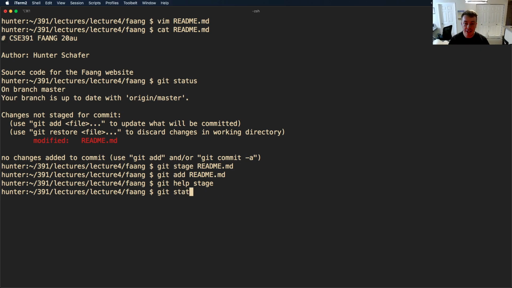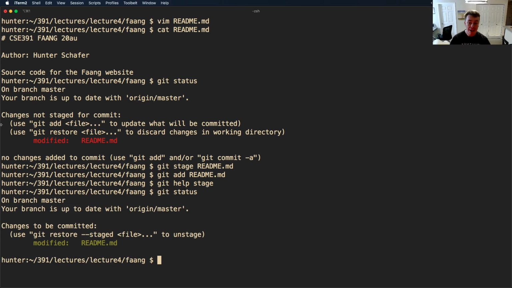So now if you do git status after all that, it's now showing you something slightly different. It's saying, hey, instead of having changes that you're not staged for commit, you have some files that are getting ready to be committed. You put them in your staging area, and so it shows you those in green instead of red.